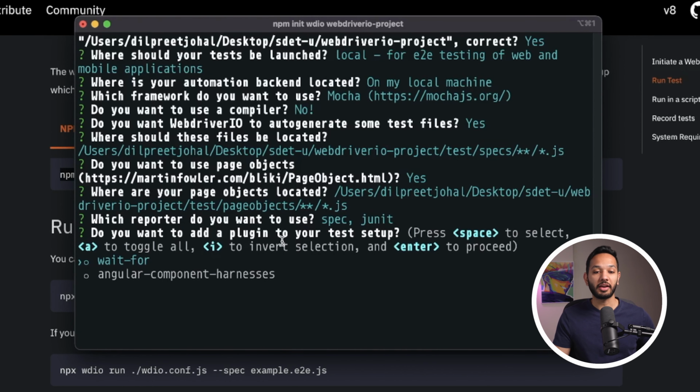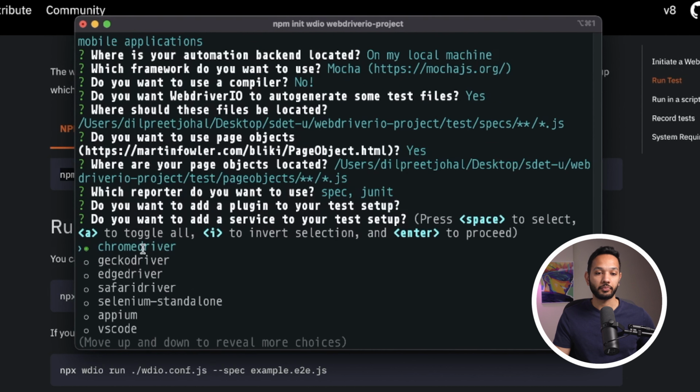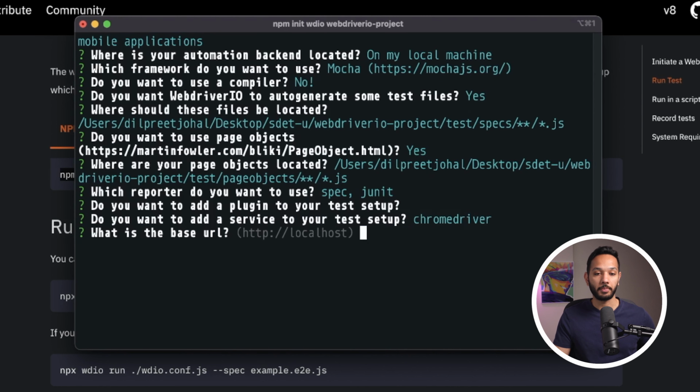Now, if I want to use some plugin, I can select that here. I don't want to go with any plugins, so I'll hit enter over there. All right, same thing here if you want to add some kind of service in your test setup. So in this case, let's say if you're running it on Chrome, you can select the Chrome driver service. If you're running it on Firefox, you can select the Gecko driver, and same with other services as well. So I'll simply go with Chrome driver for now.